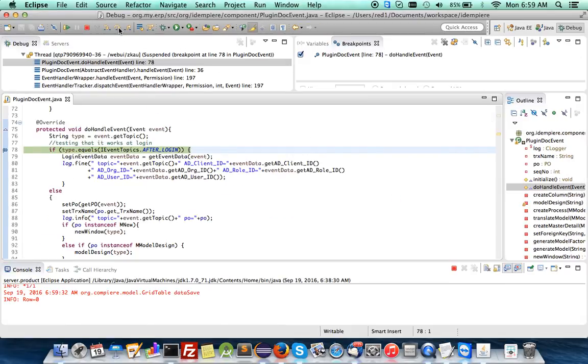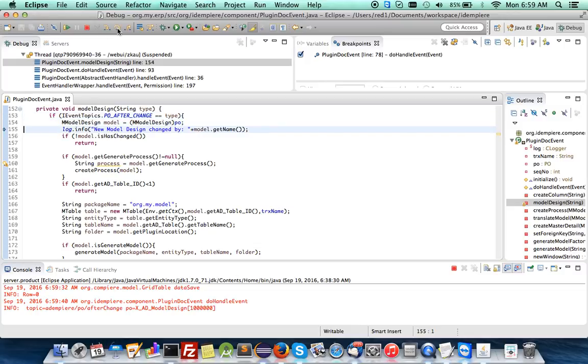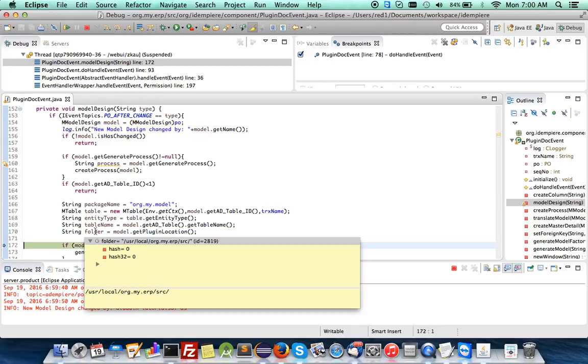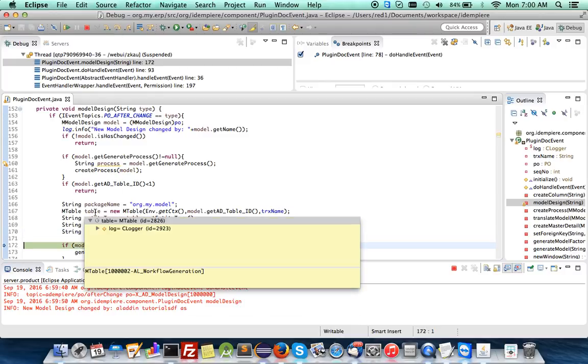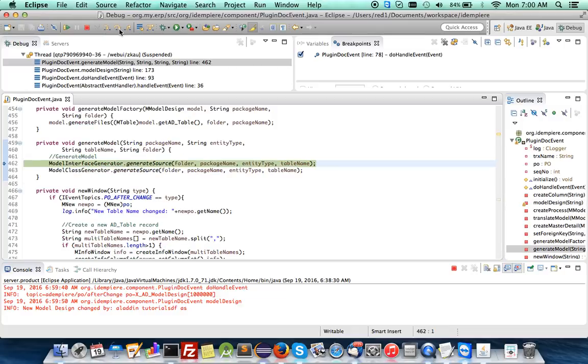Follow the guru here. What actually happened? It's supposed to come to a model design. Yes, it went in. It's correct. It's supposed to pull out the two properties. Has changed? Yes. Change process? No. Package name, get the table. He got this correctly. He has a table workflow generation. Is generate model? Yes. And it's supposed to go in.